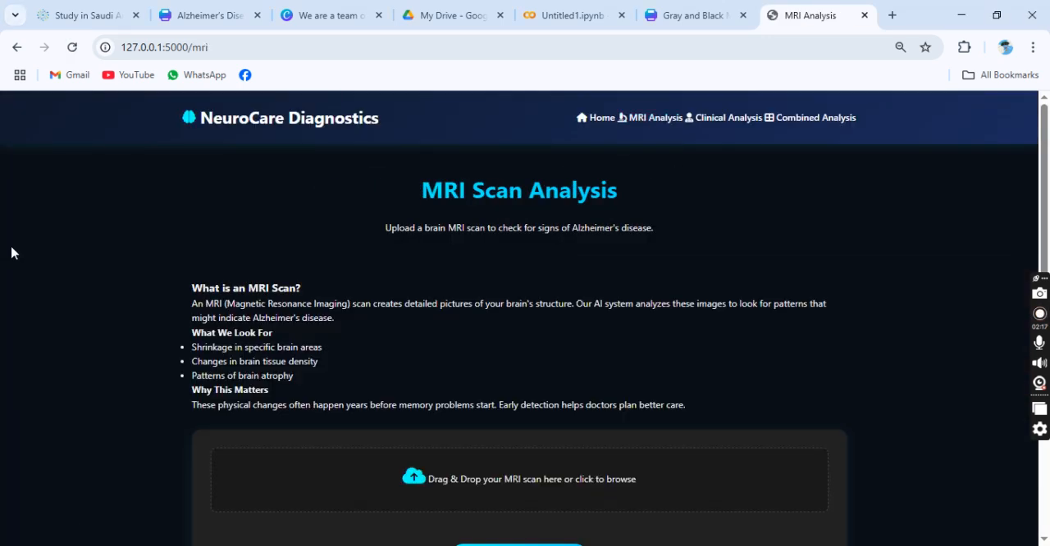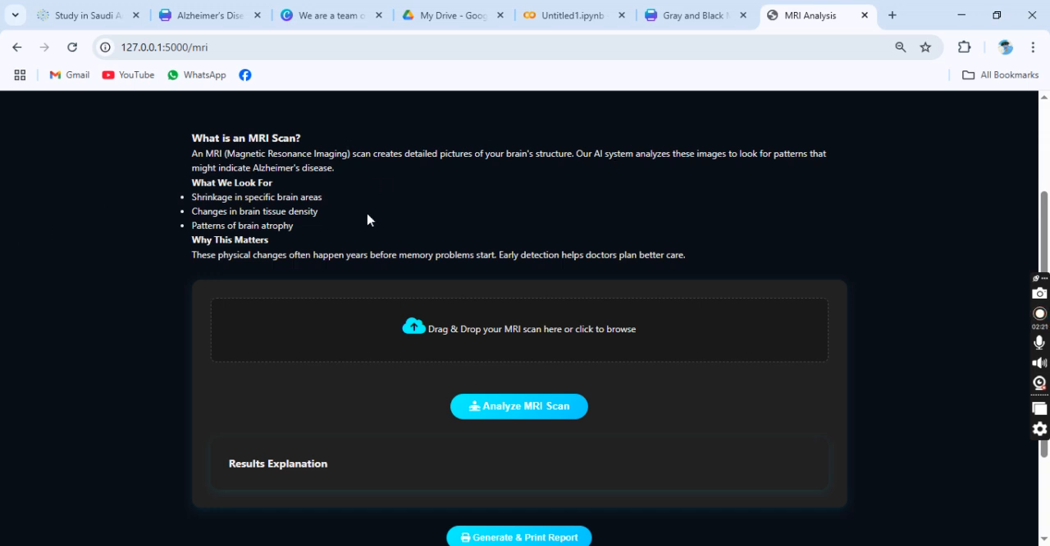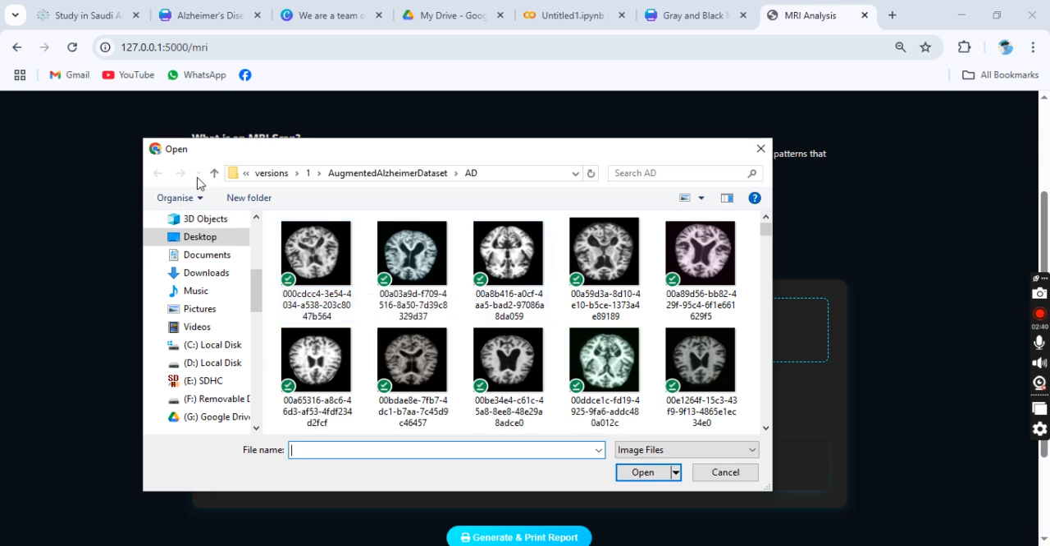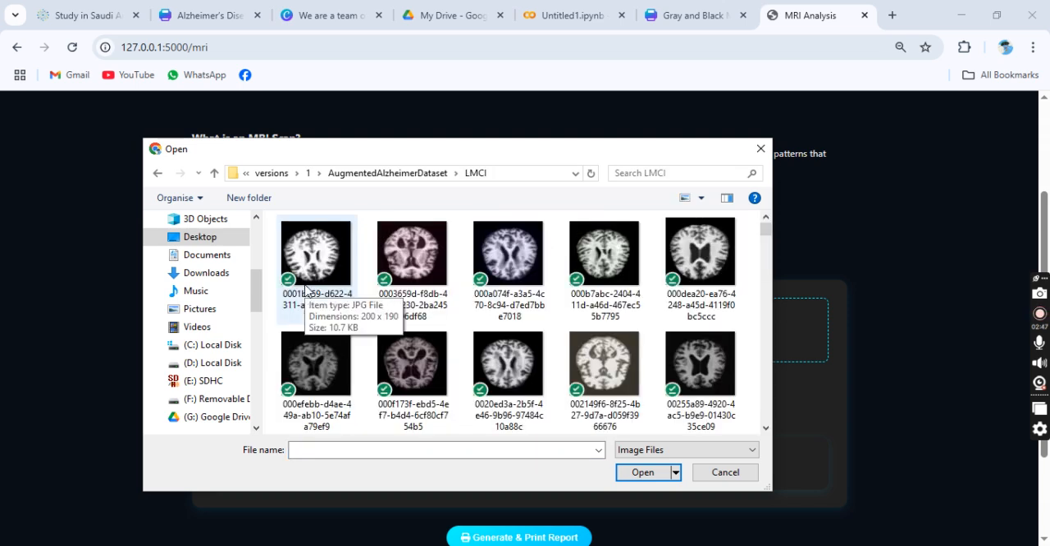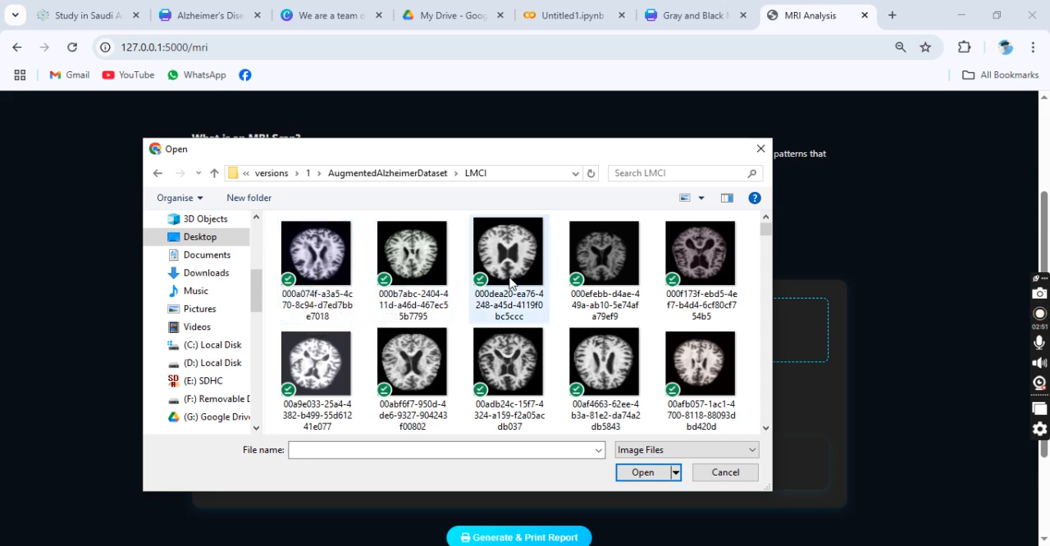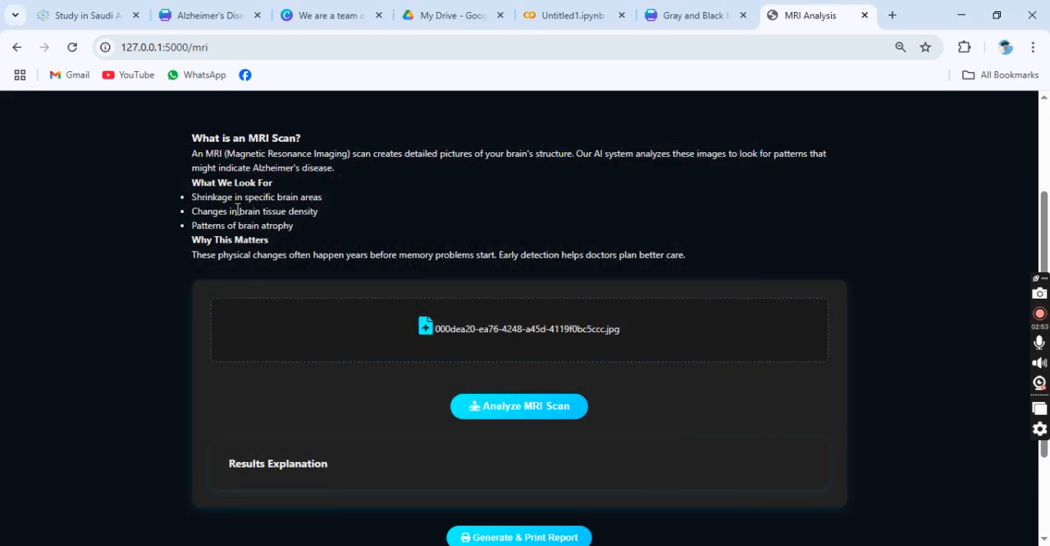Now let's go to the MRI analysis. As you can see, there's a description on what MRI analysis is, what we're looking for and why this matters. These are some explanations to make users familiar with Alzheimer's and with how our system works. Now let's go here and let's choose this class, late mild cognitive impairment. Selecting this image. Now we analyze this image.